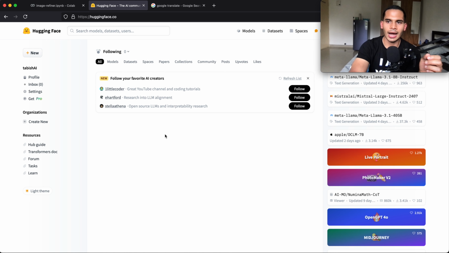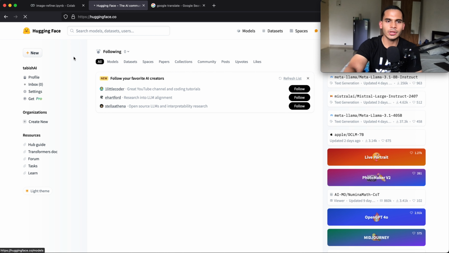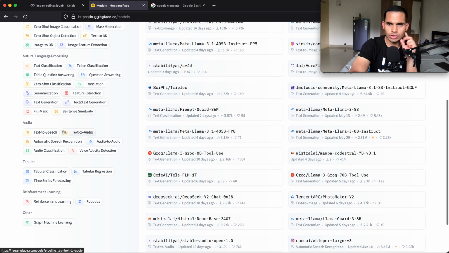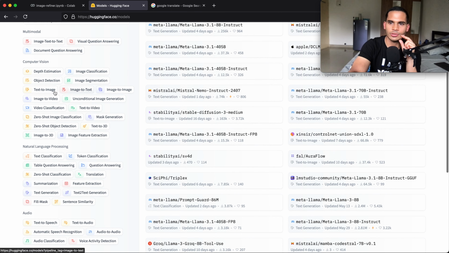The way I got them was to use this site called Hugging Face. Hugging Face is a repository of open source AI models from all over the world, and you can access them free of cost right here. If you go to this models section, you'll get a bunch of different categories of models, such as computer vision, multimodal, etc. The two which I used were, number one, translation, and number two, text to image.